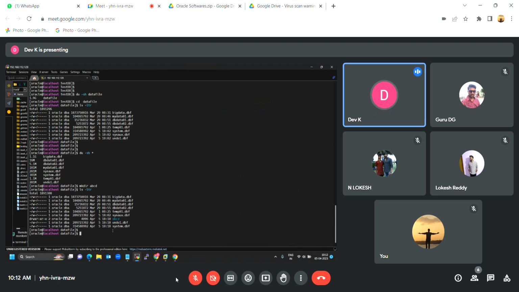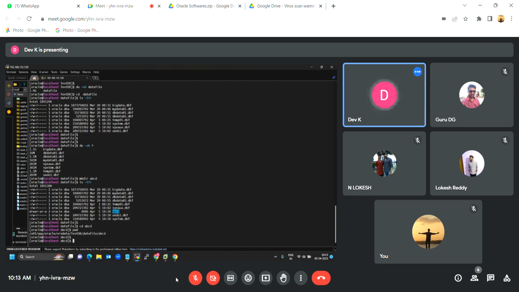So the purpose is like this. I have given only mkdir abcd. So if you go inside the directory, cd abcd, pwd. Here I'm using one more command.